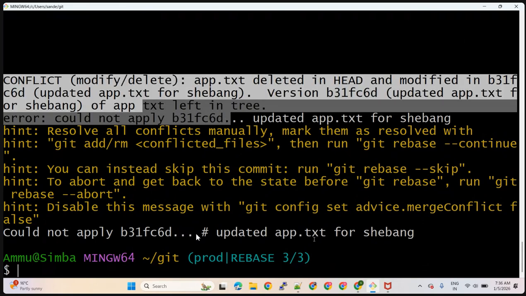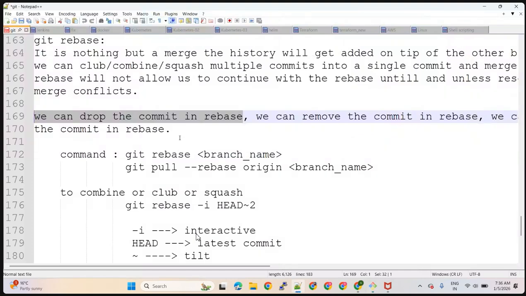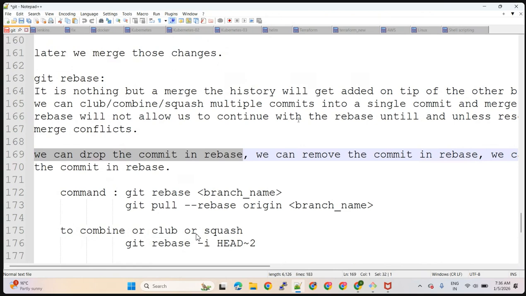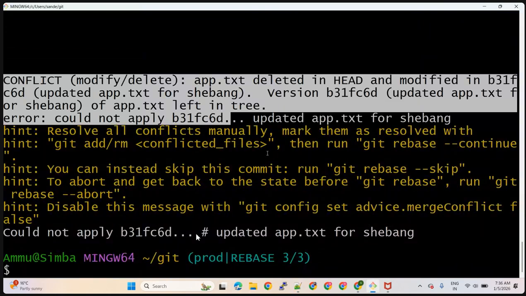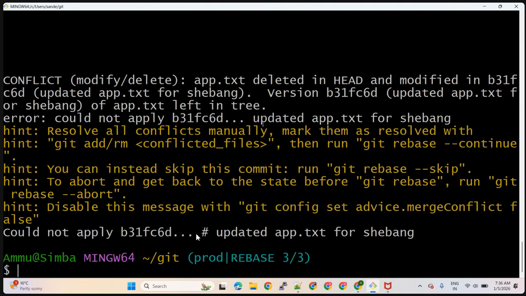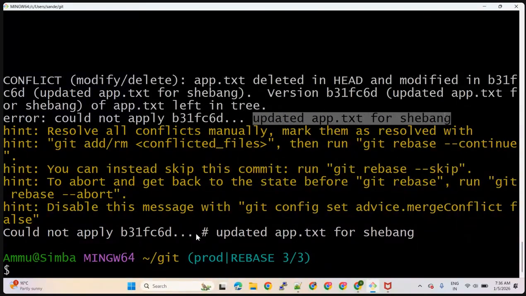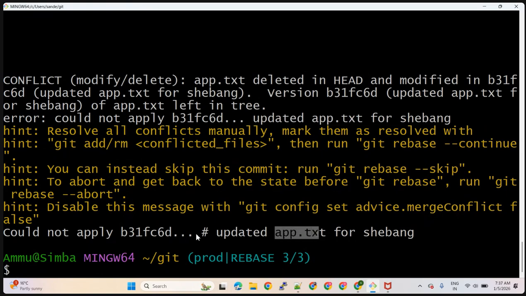So what is the definition for rebase? Rebase will not allow us to continue with the rebase until and unless we resolve the merge conflict. So when I'm dropping a commit, I got a merge conflict. Let's see what is the conflict. Conflict in app.txt, right? So there are multiple files modified. There are multiple files getting updated in that specific commit. That is the reason we are unable to drop the commit in app.txt.